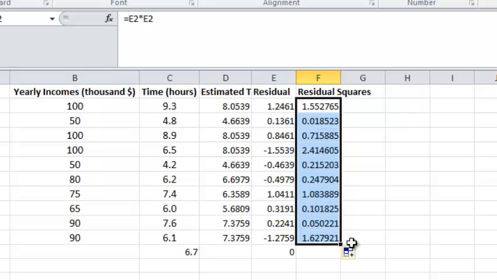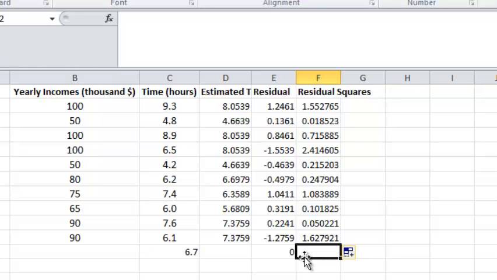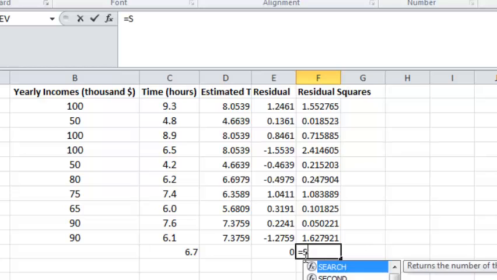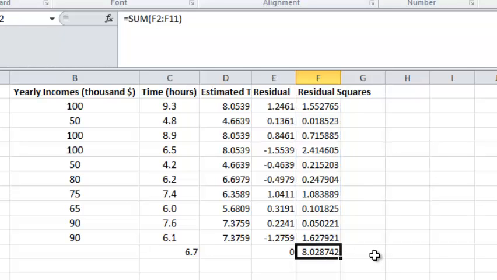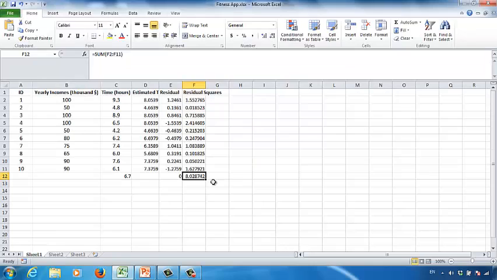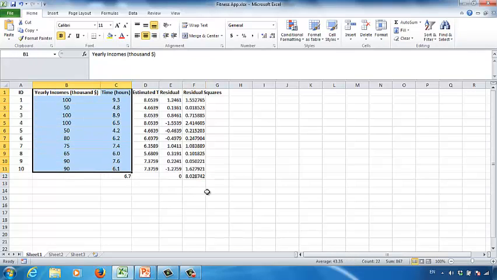And then I want to calculate the total value of the residual squares. So in cell F12, I type in equal sign SUM, and then parentheses, and then select the range from F2 to F11, and then the right parentheses, and then press enter on your keyboard. I get 8.02. This is the smallest total of residual squares that Excel can find for us, according to the dataset we give to Excel.